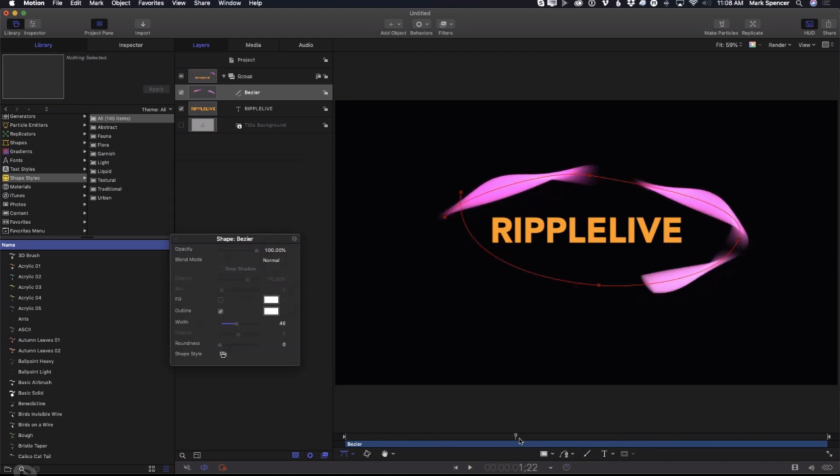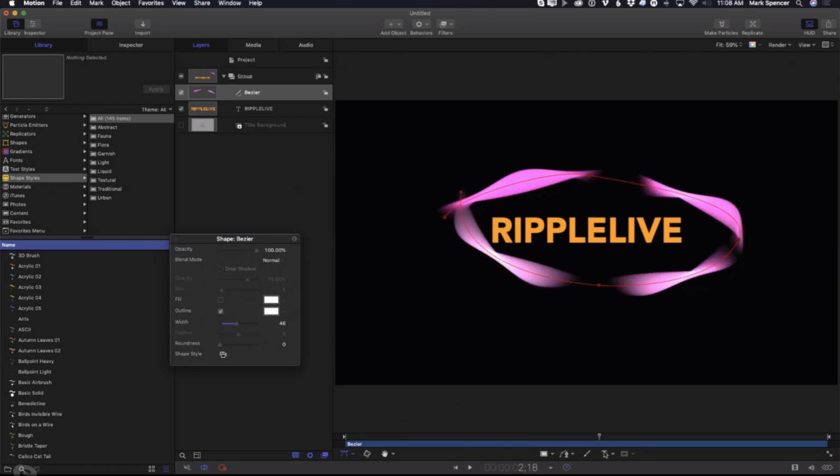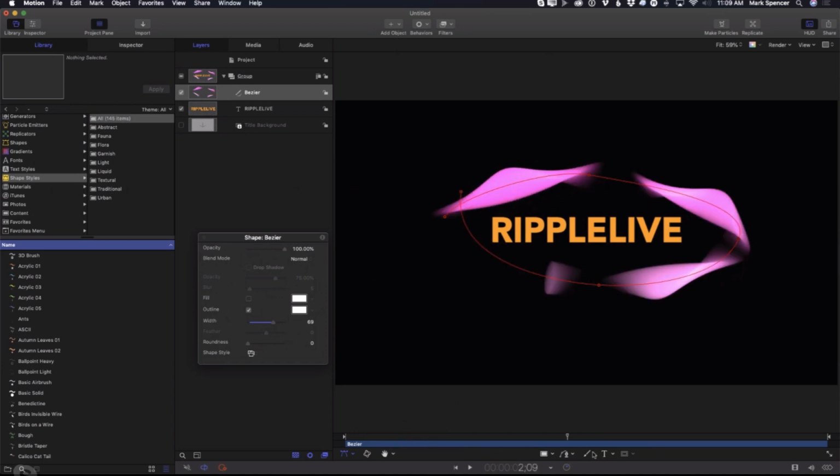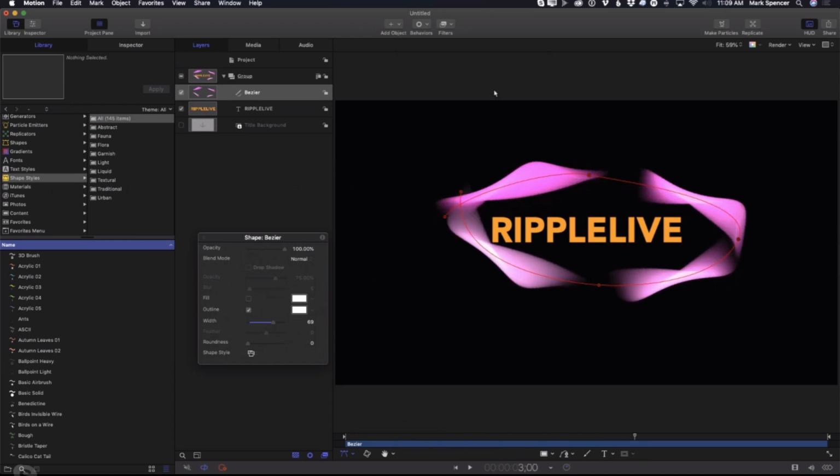But what I want to focus on is trying to make this paint stroke wrap around the text. In other words, go in front of and behind it. Okay, so I'm going to increase the width a little bit more. And here's the thing. Paint strokes in motion are a 2D phenomenon. In other words, this paint stroke is on a 2D plane. I want you to see that.